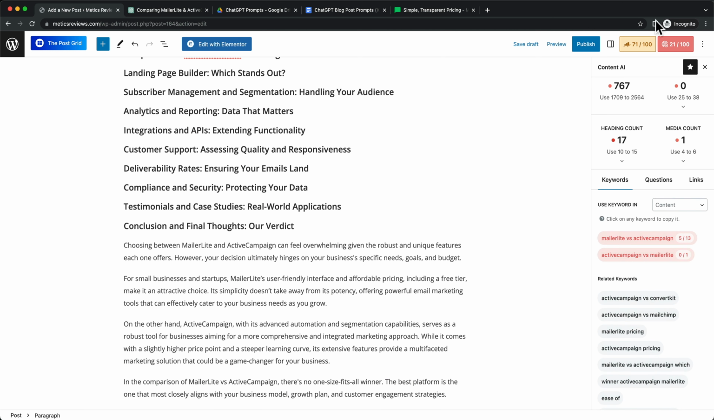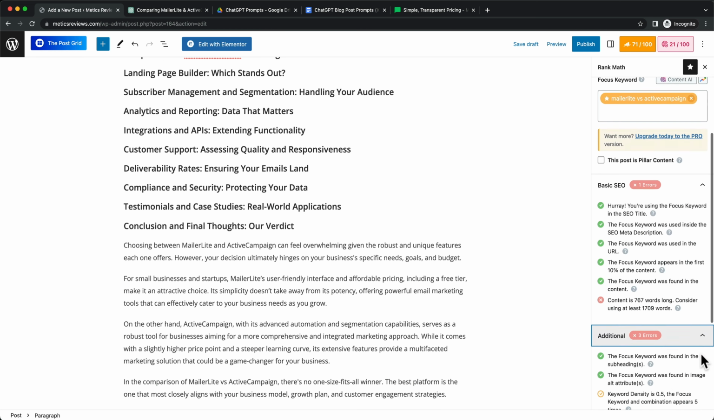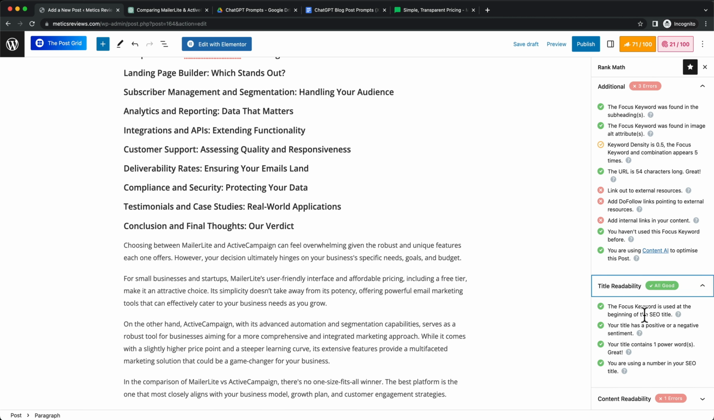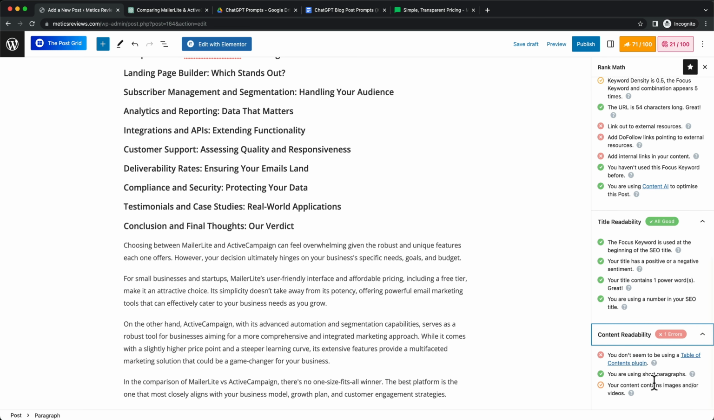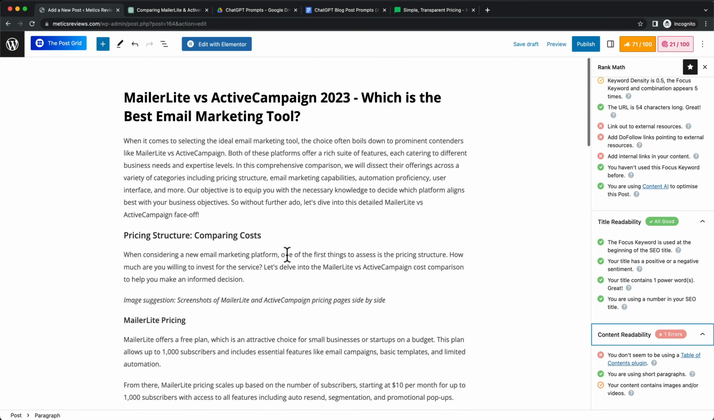Great, so let's go back to our SEO checklist and then let's go to additional. We've talked about all these. We've used the Content AI, title readability, everything looks good here. Then content readability. Here they suggest using a table of contents plugin. This is just especially useful for longer posts, which this one definitely looks like it's going to be a longer post.